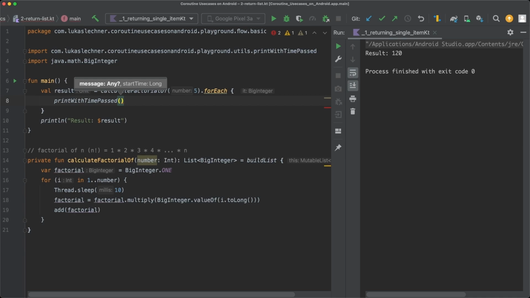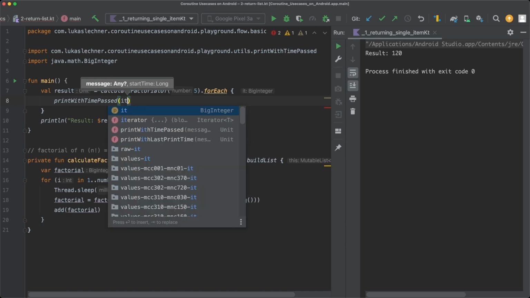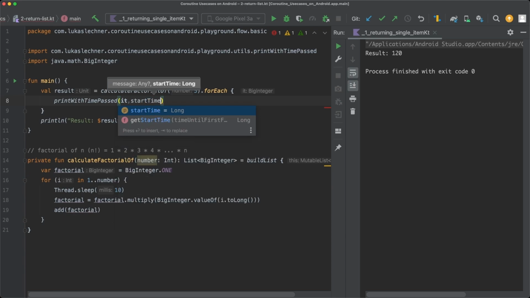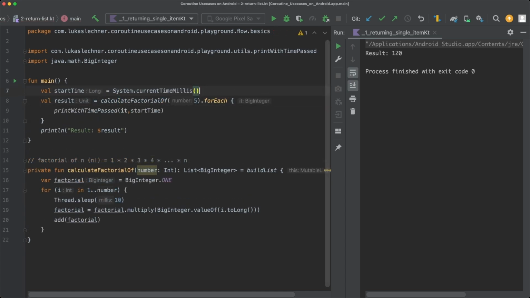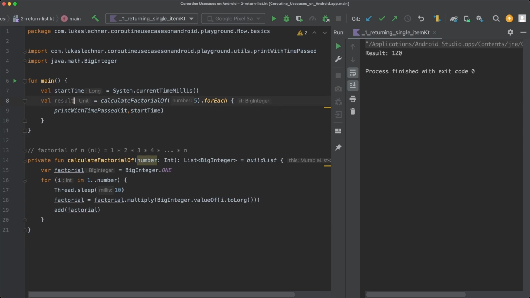This print with time passed function is a function that I recently added to the utils folder in the playground package. So let's simply print out the current item, and additionally we have to provide the start time to the print with time passed function. We simply define the start time at the beginning of the main function and assign it to system.currentTimeMillis. Now we can remove the second print statement. And we also don't need this result property anymore.